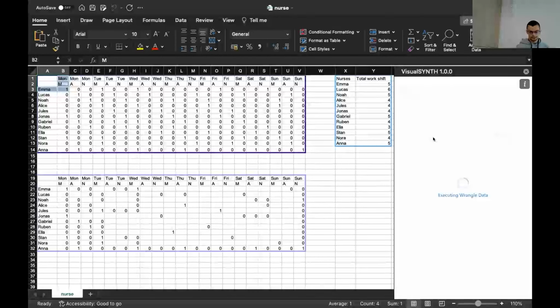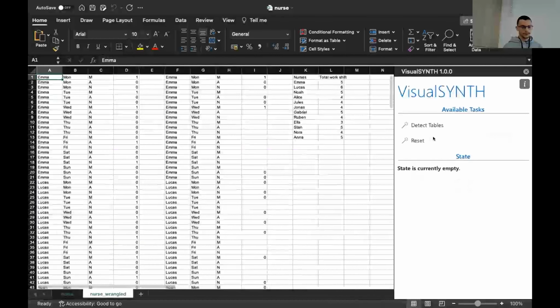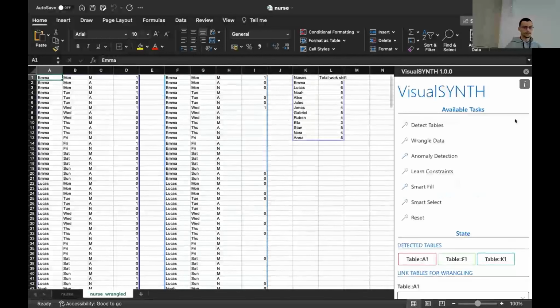After doing that, we can wrangle this data. So if I click now, it learns a program, and then it gives us a new sheet in Excel where we get the data in the attribute value format. Now again, we can see it as a new data science task. We start by detecting tables. Again, we have 3 tables, and here now we can do some actual learning.